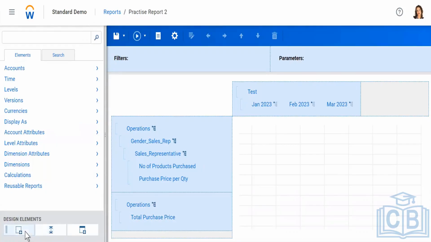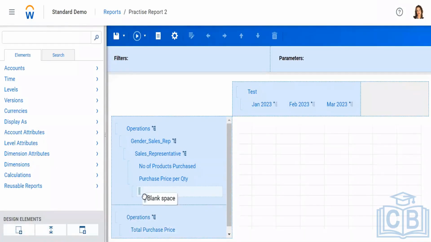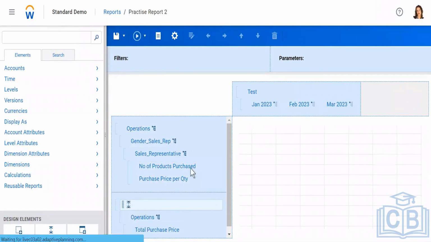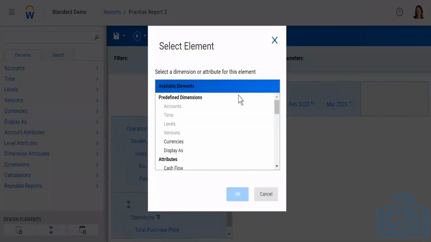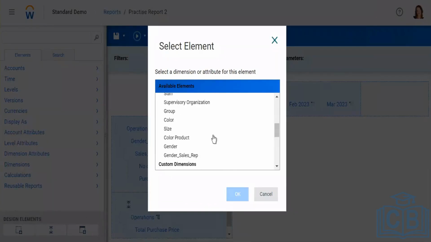Now you can see this is another segment called blank space. This is only for making the display much better, basically. Once you add the segment here, which is called the space, it is asking me to select a dimension and attribute. I will just select sales representative. Now click on save.